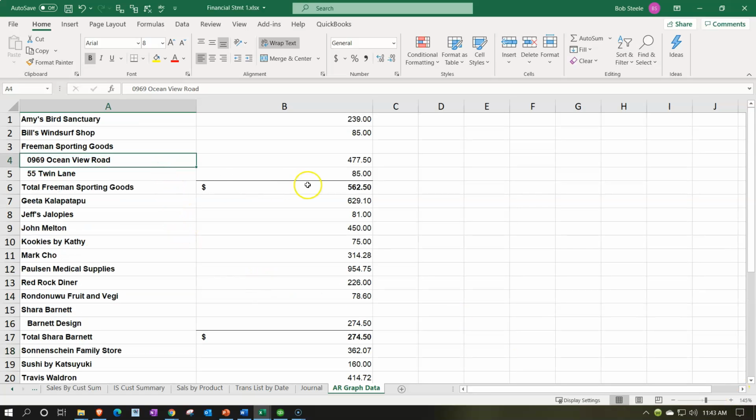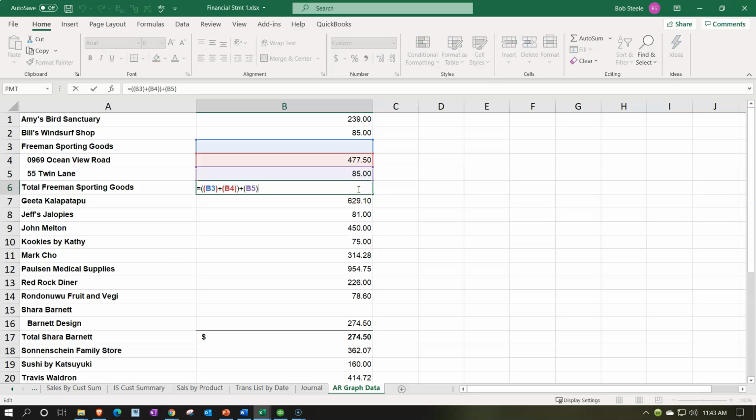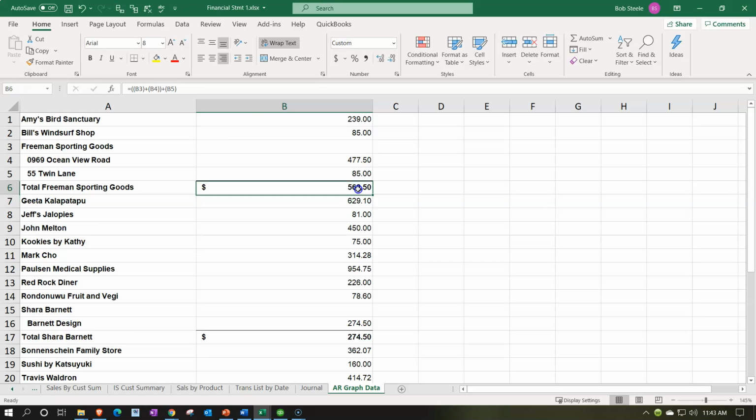And then down here, notice we have some subtotal activity. So this is totaling up those 2 or 3 lines. So what I want to do there is I just want the total for Freeman Sporting Goods. So what I'm going to do is copy this. I'm going to copy this. I'm going to paste it up top, pasting it 1, 2, 3, just the values only.